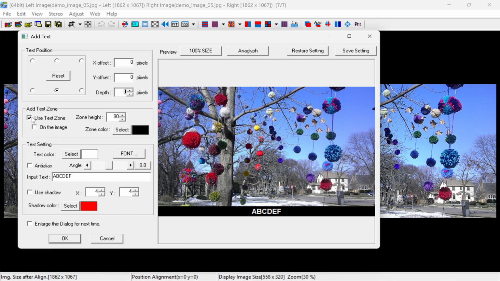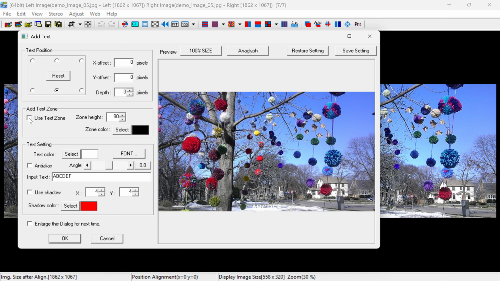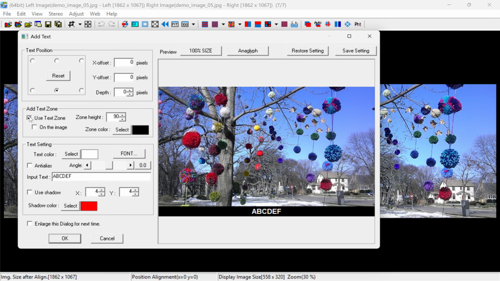Right now, I have use text zone on. I'll show you what it looks like without that. Without that, the text is going to actually be on the photo, which we'll talk about a little more in a minute. But that's useful for titles. Normally, for a title, you would click this to put the text nearer the top to start with. But we're going to go with adding a caption at the bottom of the image in a black stripe called a text zone. So if I check text zone, it's added a black stripe to the bottom.